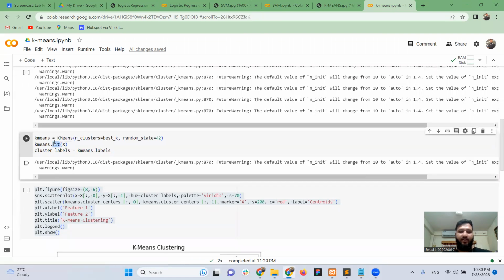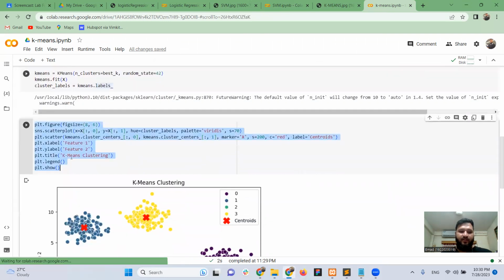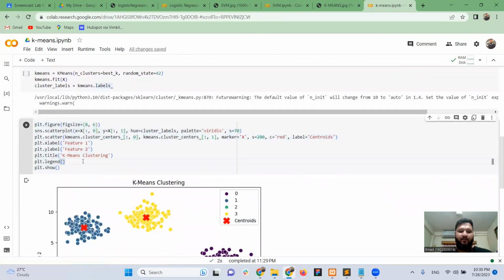Here we apply K-means clustering to the dataset with the optimal number of cluster labels. In the last step, we visualize the clusters in a scatter plot.